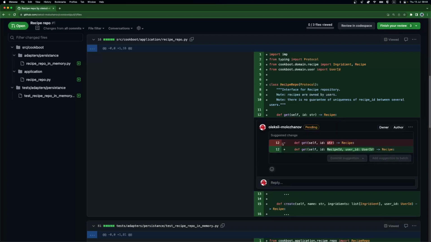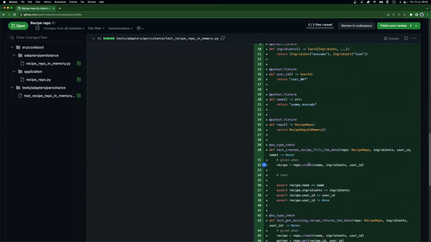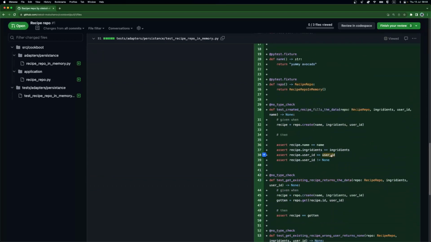This was an old interface. I actually first did this very simple interface definition. Later, when writing tests, and this is why writing tests first is really amazing, I discovered that it doesn't make sense without the user ID, but I forgot to change that interface.